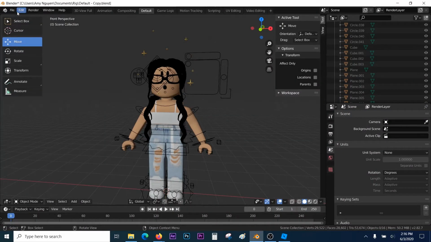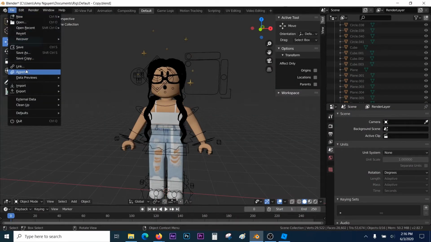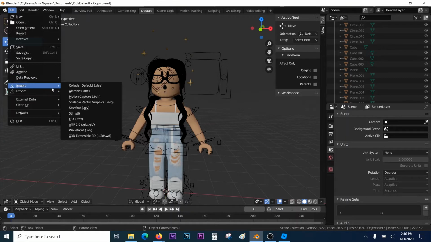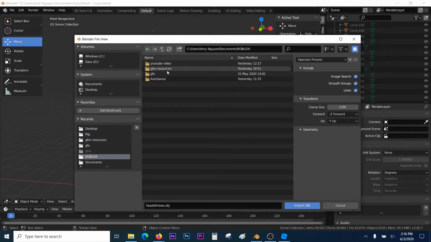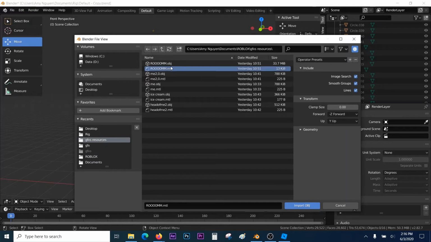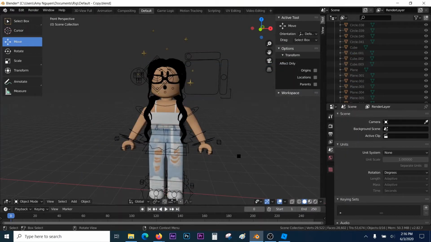Now go back to Blender, go to file, go to import, go to Wavefront, and find your room, because I'm going to do the room first, and after I'm going to put in the ice cream. It's just easier that way. So I'm going to find where I put the room, click on it and go to import, and then it's going to load and go in.